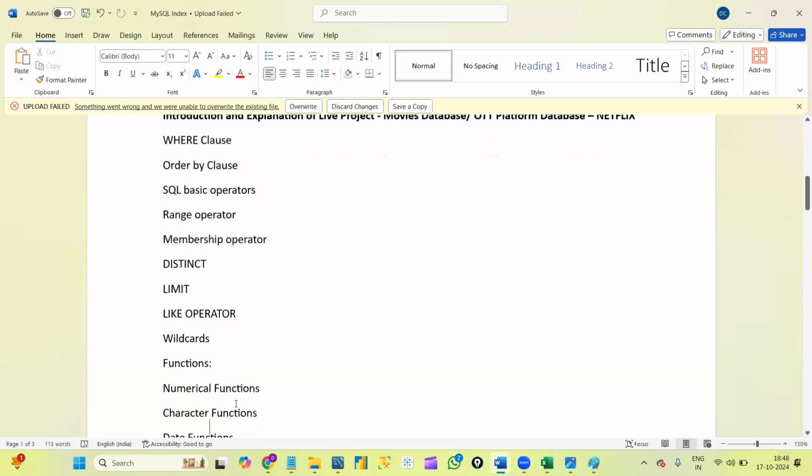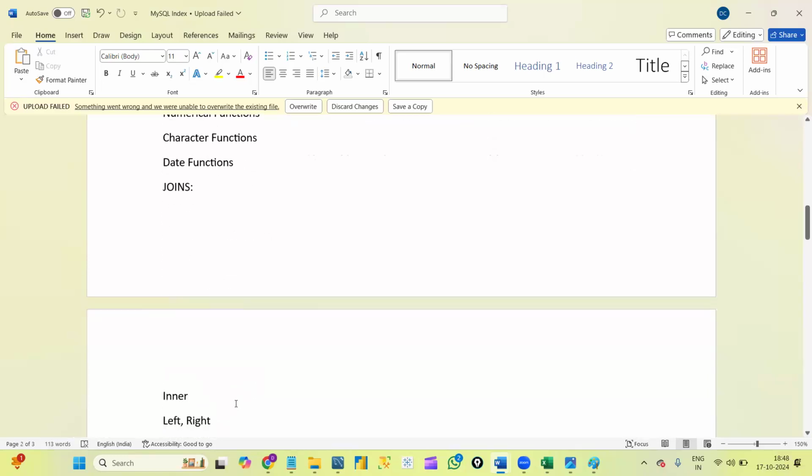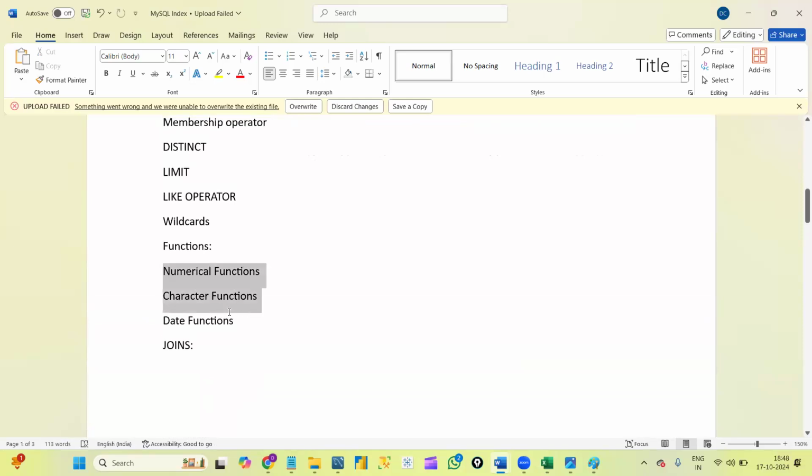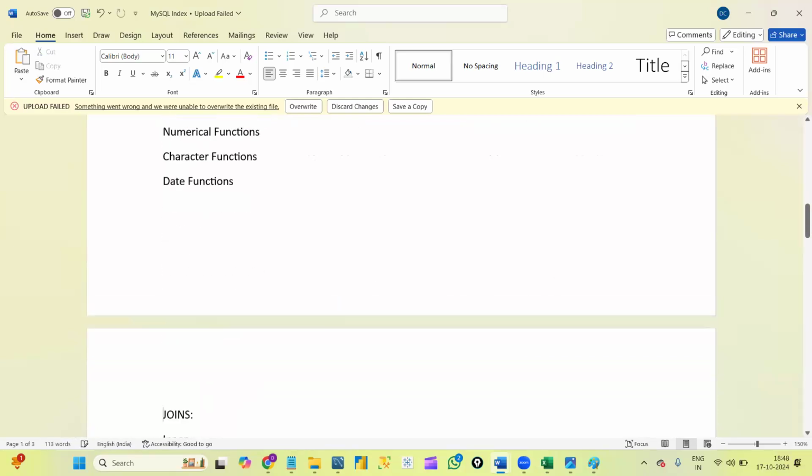Okay. Next, we will understand about functions. We have functions like numerical functions, character functions, date functions, aggregate functions. We will cover each and every function very clearly.